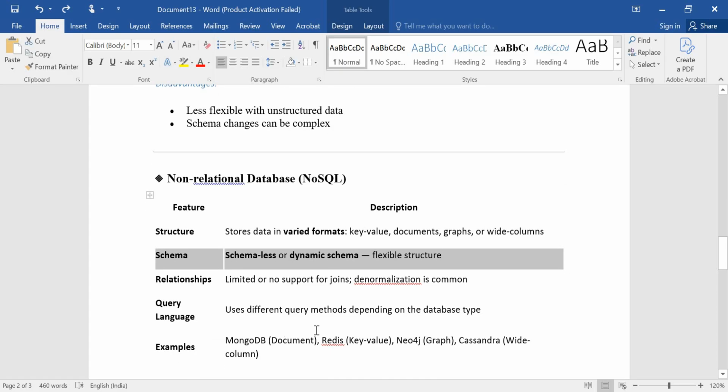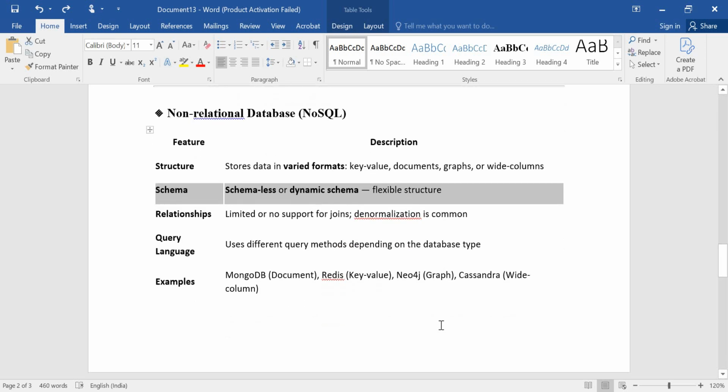Query language: it uses different query methods depending on the database type. So it uses different kinds of query languages. Examples are MongoDB; Redis, which also stores key-value format; Neo4j, which represents graphs; and Cassandra, wide column. They are all examples of NoSQL databases.